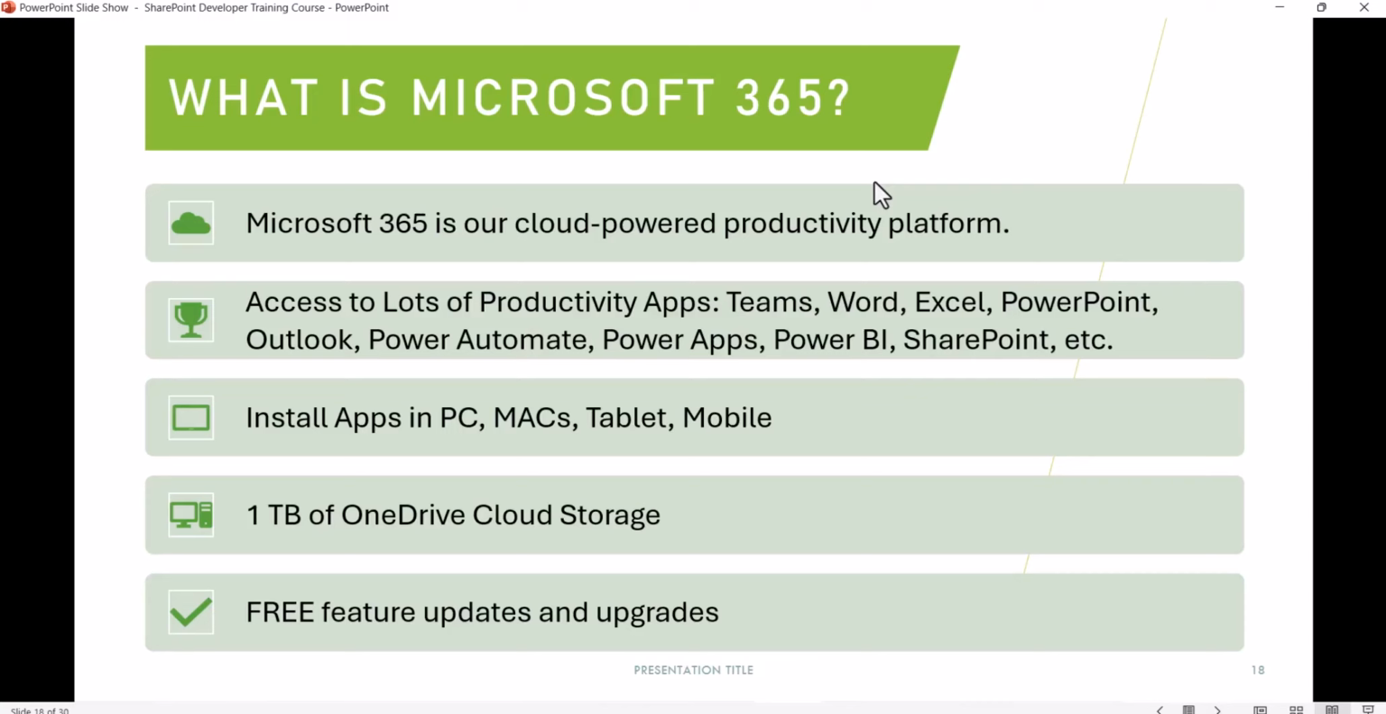So it is Microsoft's entire ecosystem, not just one product or one product family. And the 365 name is because you will get really regular updates. For that reason only, this service came. So what exactly is Microsoft 365?